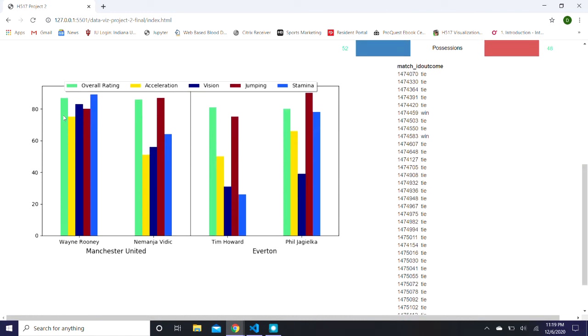Over here is comparing the top 2 players of each team. Over here, we have Wayne Rooney and Nemanja Vidic from Manchester United. You can see they had an advantage over the two top players of Everton. They just had a higher overall rating, acceleration, vision, jumping, and stamina in comparison to these teams.